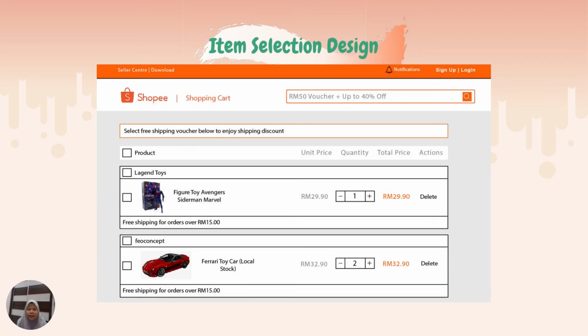This is item selection design. A user can add the product to the cart, update the product quantity, and delete the product from the cart. In this interface, the user can also select the product by clicking the checkbox on the product.